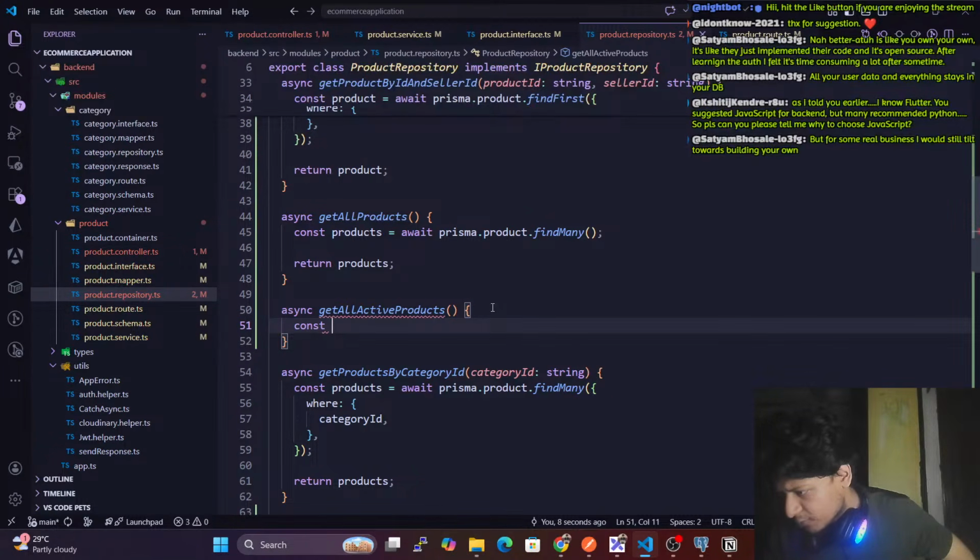Kshitij Kendra: As I told you earlier, I know Flutter, you suggested JavaScript for backend, but many recommend Python. Please, can you tell me why to choose JavaScript? Okay, so see, JavaScript is very useful in handling concurrency. For example, if your application has millions of users at some point, then JavaScript can be very helpful in handling multiple users at multiple times. It can scale really well. That's why I will go with JavaScript.